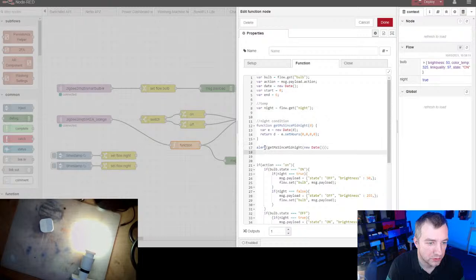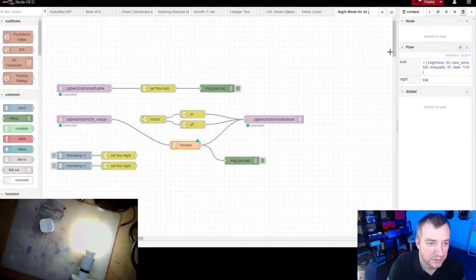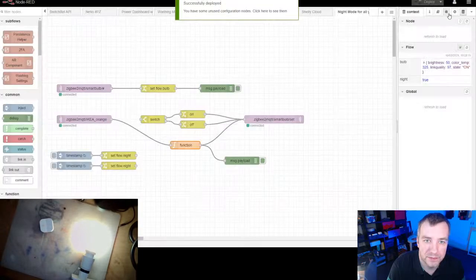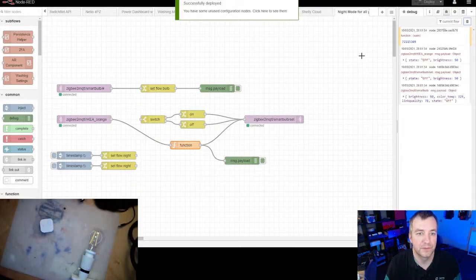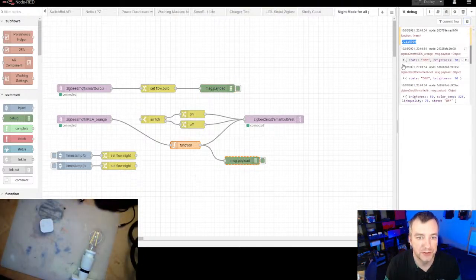If you want to see how it works, we can simply do node warning, and that's going to give us information. So let's get that tested. Node warning is going to appear in here. So when I pressed it, this is our number of seconds since midnight, right? And now we can start comparing it.